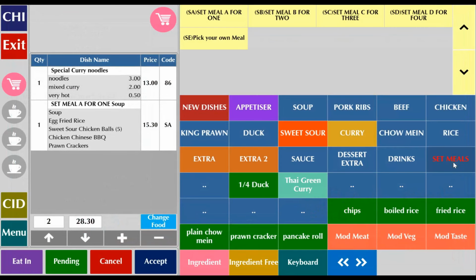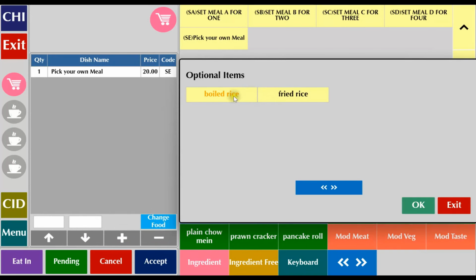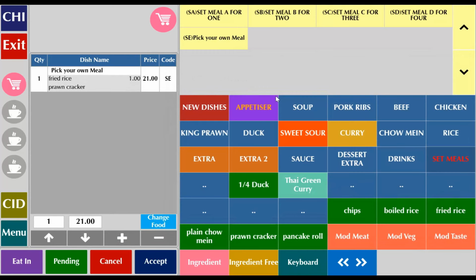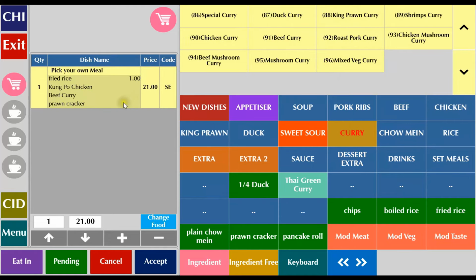Set meals, let's cancel this. Set meals, pick your own meal. See, it asks you if you want boiled rice or fried rice, and fried rice adds £1. We defined this earlier. And these prawn crackers will be added automatically. And for the others, the counter staff asks the customer what meal they want, then picks two dishes. If they want chicken, click this first. Let's get Kung Po chicken. So there's no extra charge. The price is £20 plus £1, so that's £21. Then order another curry, beef curry. So this one is free of charge.